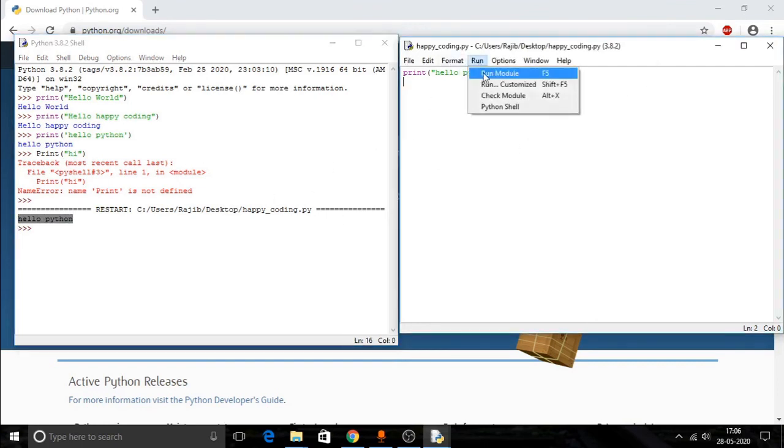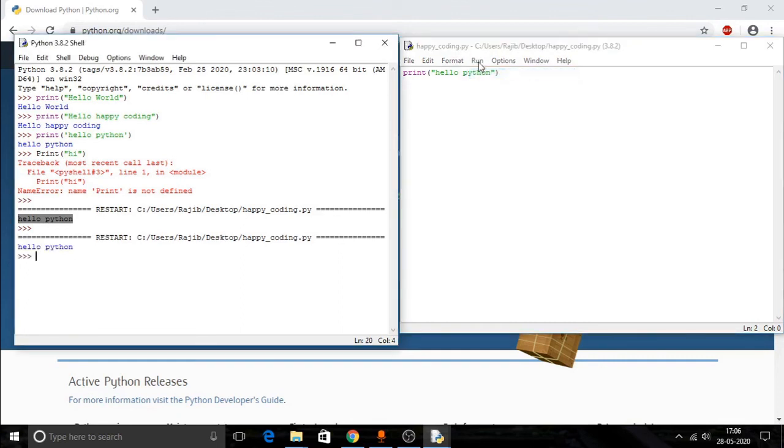I can run it again. I can run it as many times as I want, but you can observe I can execute the same program as many times as I want, but in the shell it is not possible. You can use the shell to provide input, to see the output, and to experiment with codes you don't want to store. That's it for this video.